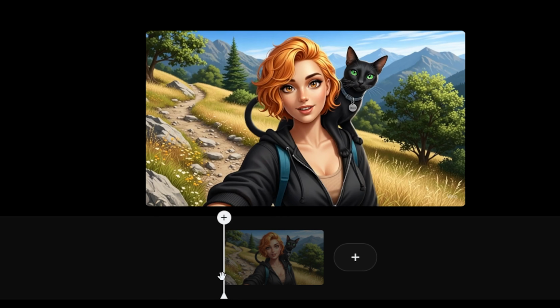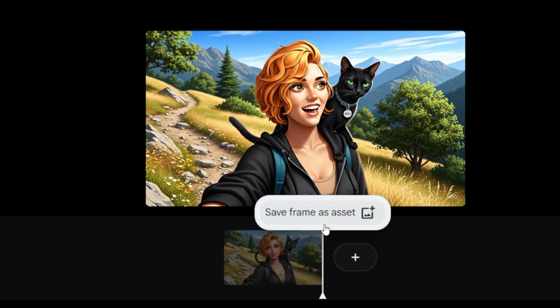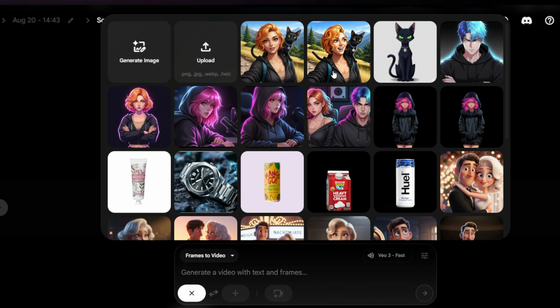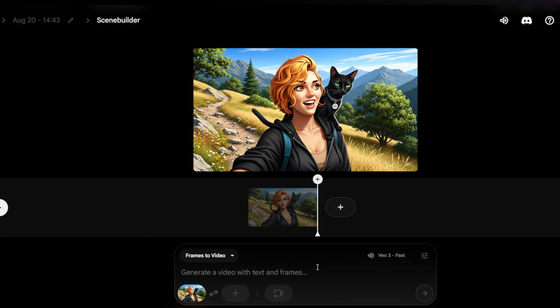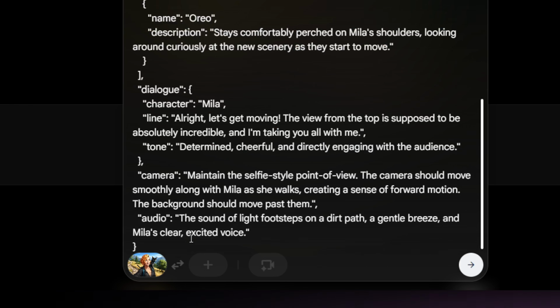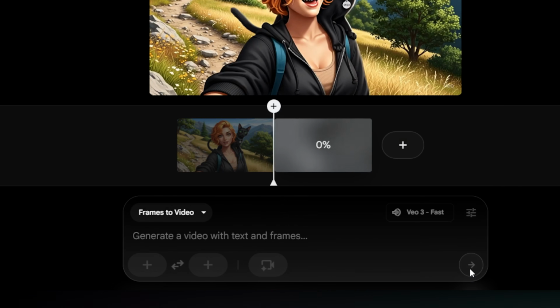Now, drag the playhead to the very last frame you want to continue from. Then, click the plus button and select Save Frame as Asset. That frame is now saved automatically and becomes the input for your next scene. Super simple, and it's ready to go. Now I'll paste in my next JSON prompt describing what Mila does next, and hit Generate.